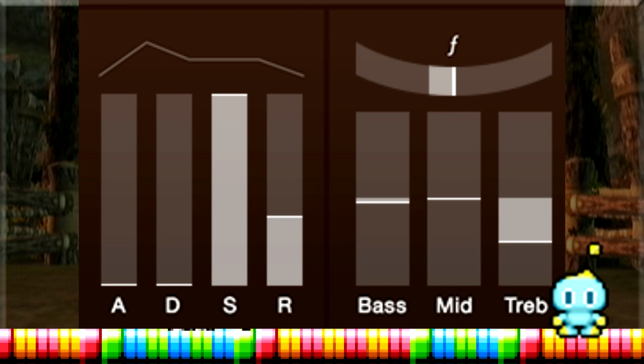Anyway, here are the settings we have for it. Now, here are the string patterns, complete.